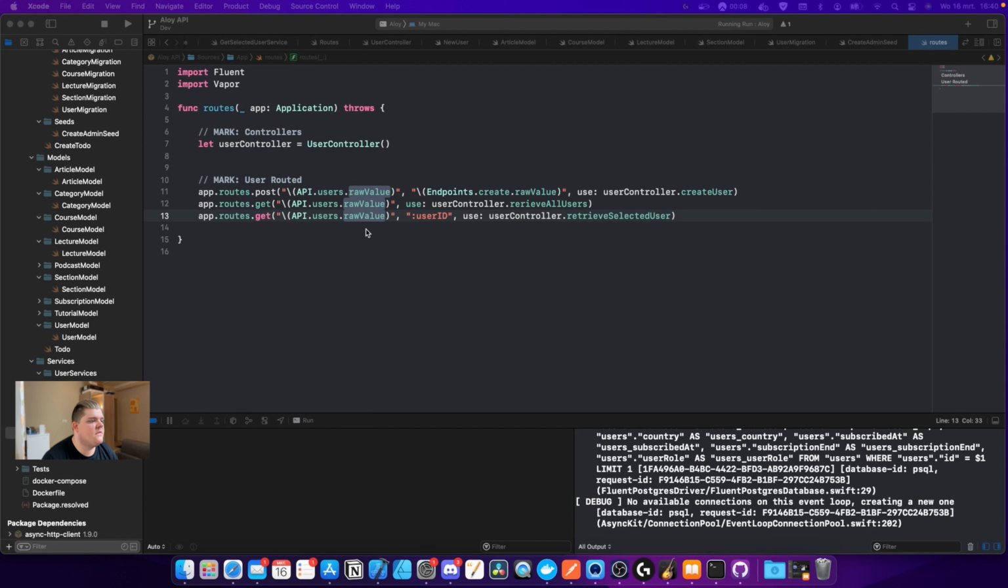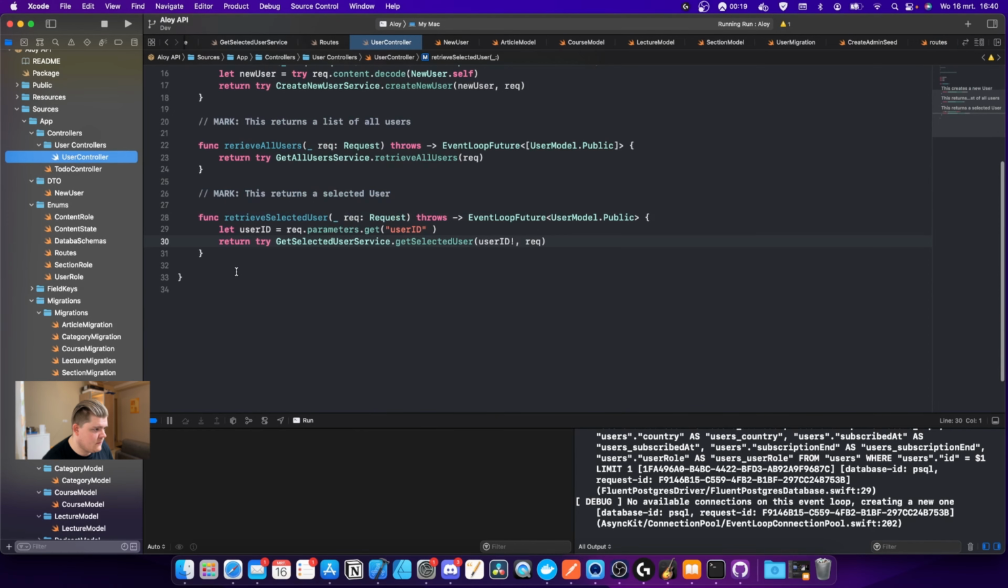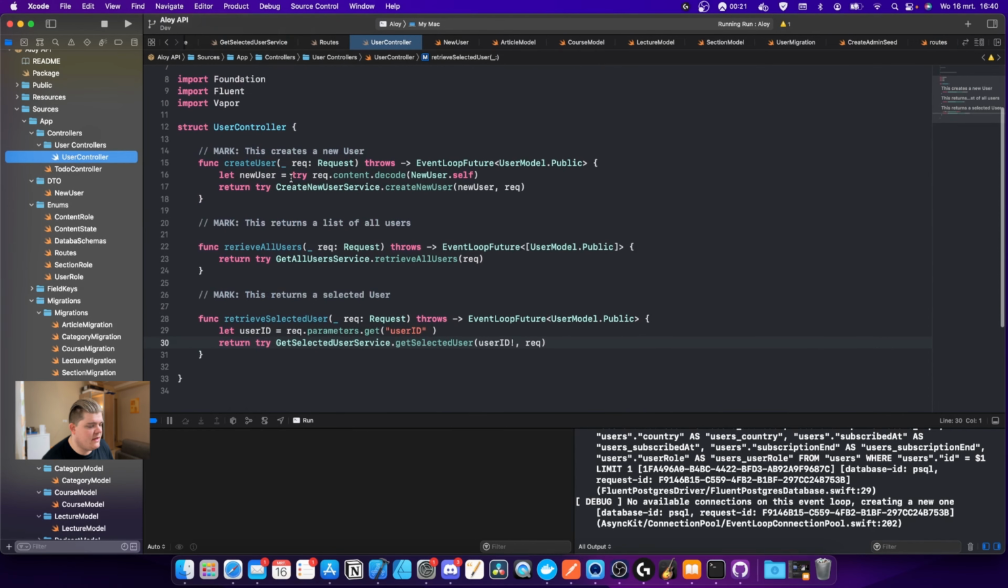Alright, so in the last video we actually got the routing for the users working, and that is pretty cool. So at this moment we can create a new user, we can retrieve all the users, and we can retrieve a selected user. But there is also something else. We actually need to update our user as well, right?